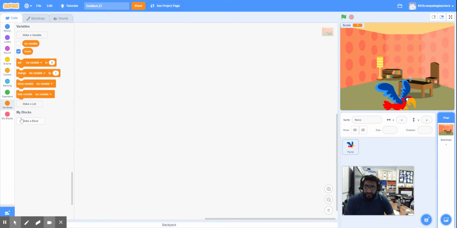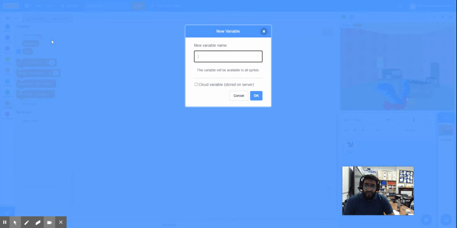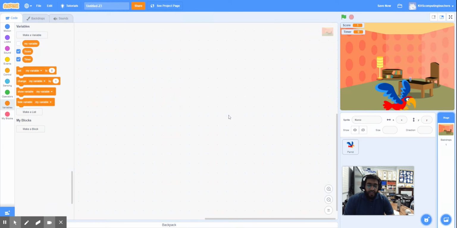I've got my variable blocks, and what I'm going to do is make a variable, and for this variable I need to think of a sensible name. If it's to do with my timer, the time that they have left, can anyone give me any sensible names? Timer could be a good one, or time left could be another good one. So I'm going to call this timer. Okay, so I've created my timer there. Now I need to think about coding my timer.